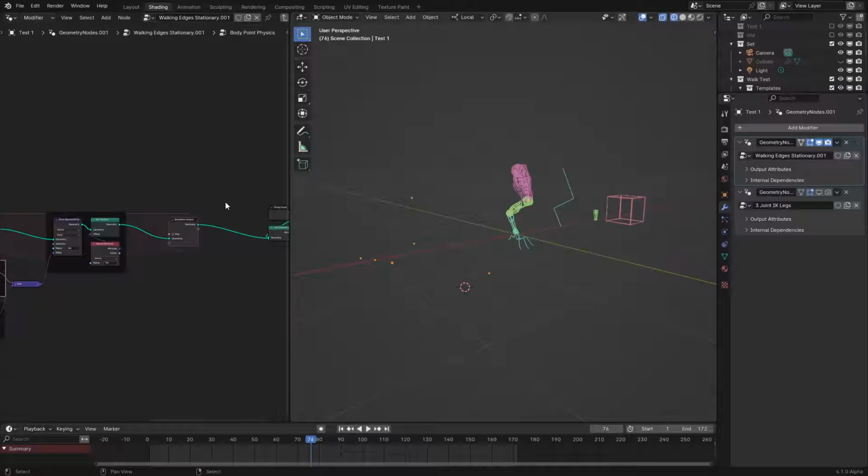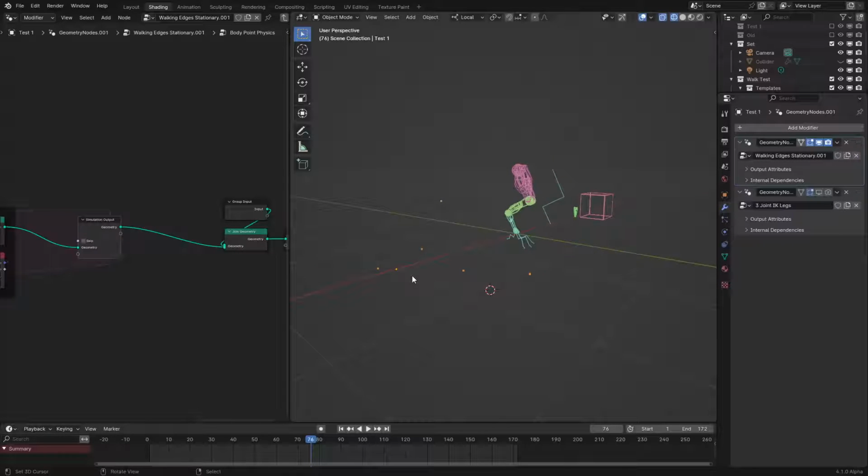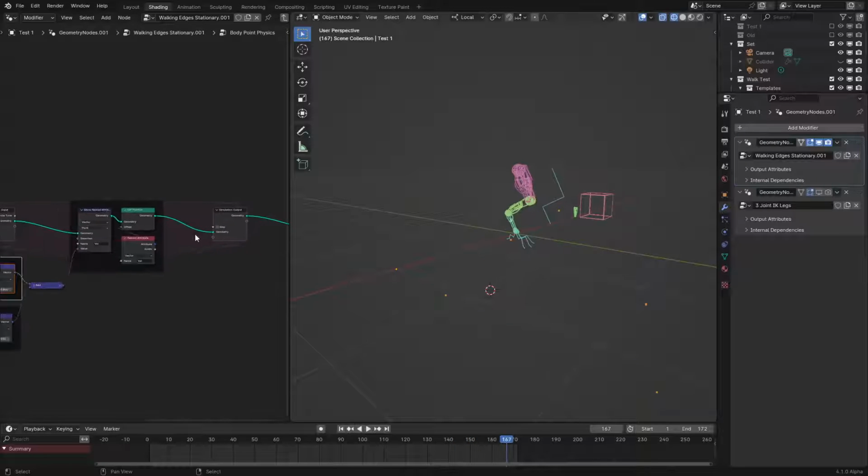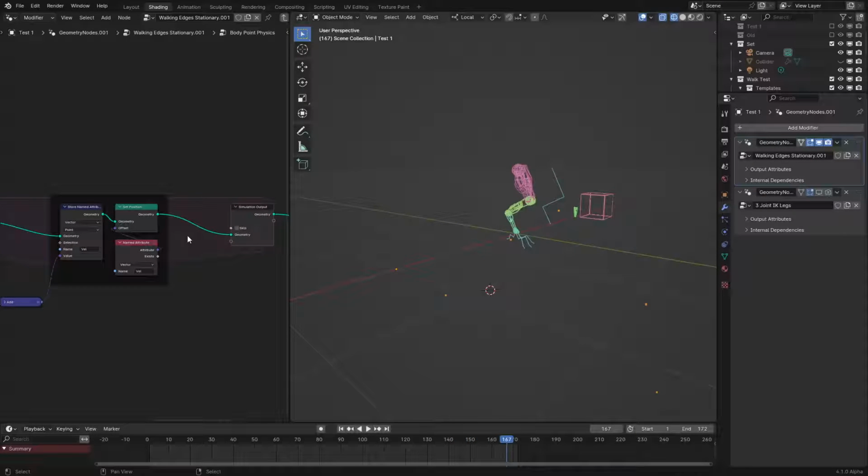And let's see. I want to make it so that I want to instance stuff on here. But I need to think about other things in regards to this.